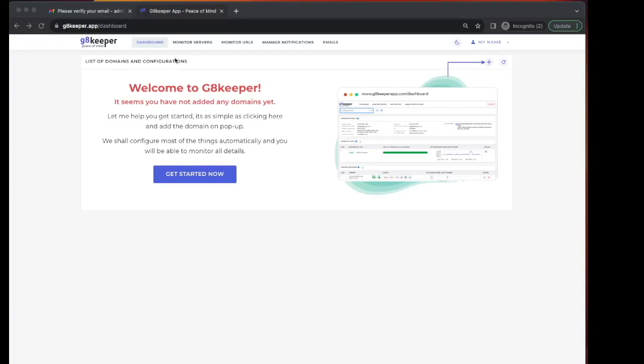On the dashboard, you will see multiple tabs on the top. For example, monitor servers, monitor URLs, etc. And we can clearly see that there are currently no domains added on the dashboard yet. So we can start by adding a new domain on Gatekeeper.